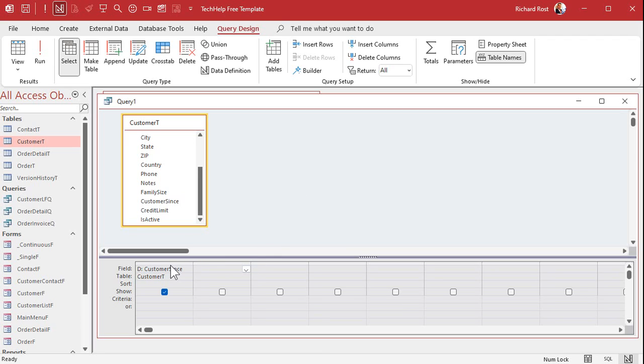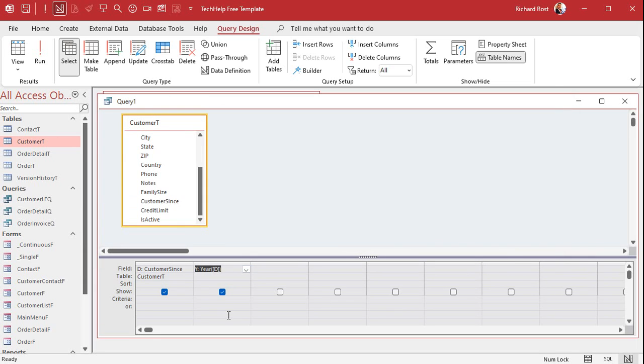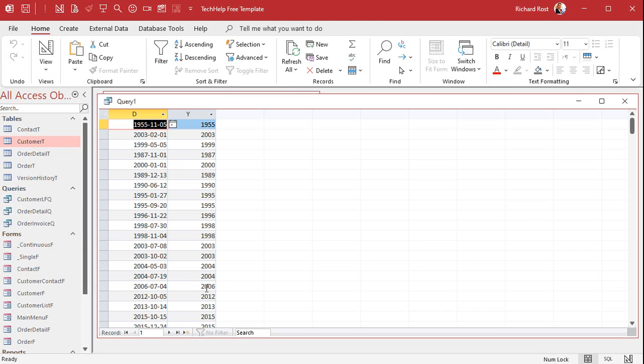Now, I want to figure out what the year of that date value is. So in the next field over here, Shift F2, zoom in. I'm going to call another variable Y, and that's going to be the year of D. All right, so take D, give me its year, and bam, there you go. So that guy there falls in 1989. All right, there's a number representing that year. Easy enough so far, right?